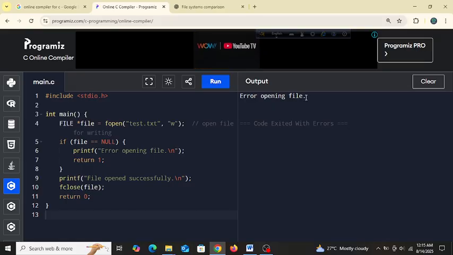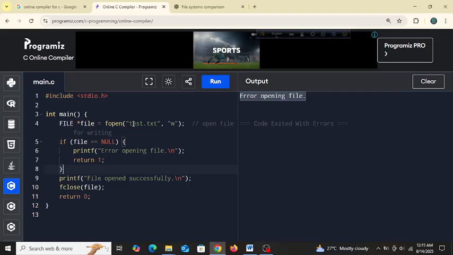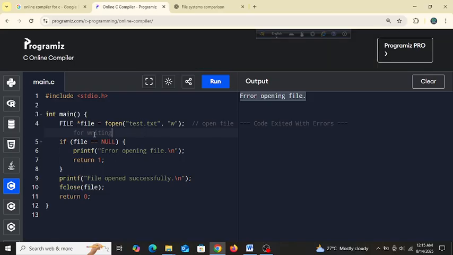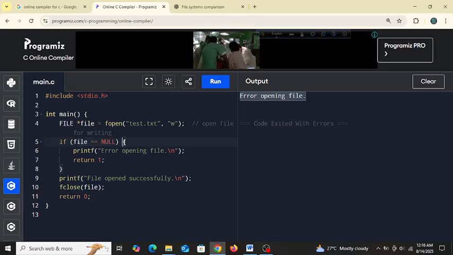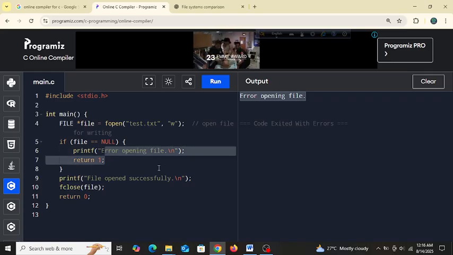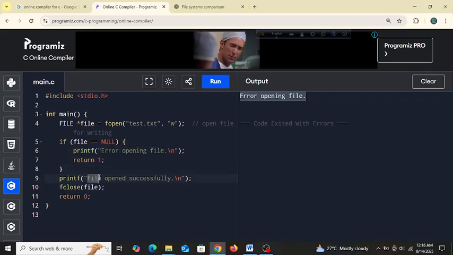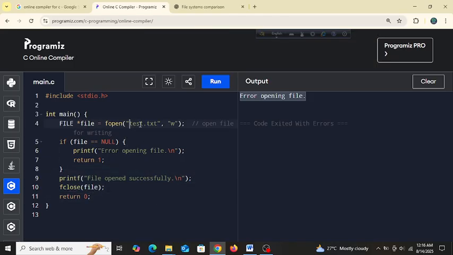So you see, error opening file, because we are not making any project here. This is for a project: if we make a project and that project has a file like test.txt, then maybe it would open that file, but in our case we are not making any, but we can guess. Open file for writing. If file equals NULL, there is no file, then error opening file, return 1, printf; otherwise printf file opened successfully. Okay, so fclose file. So fopen is basically opening files for us when we make a project, right?